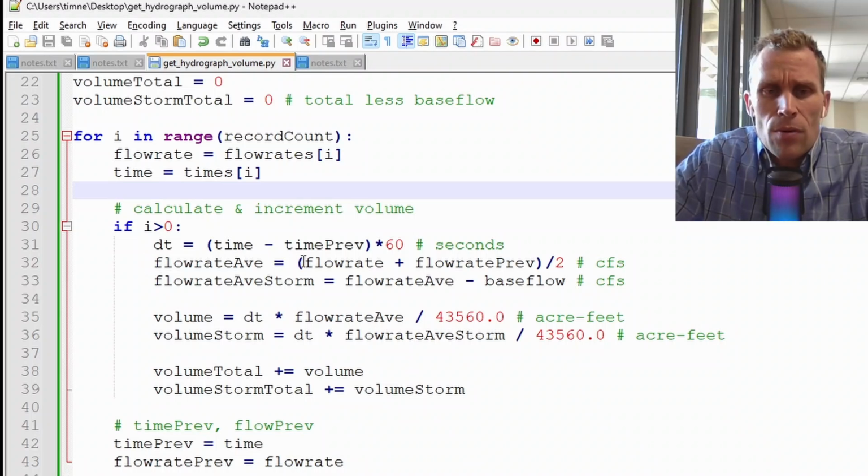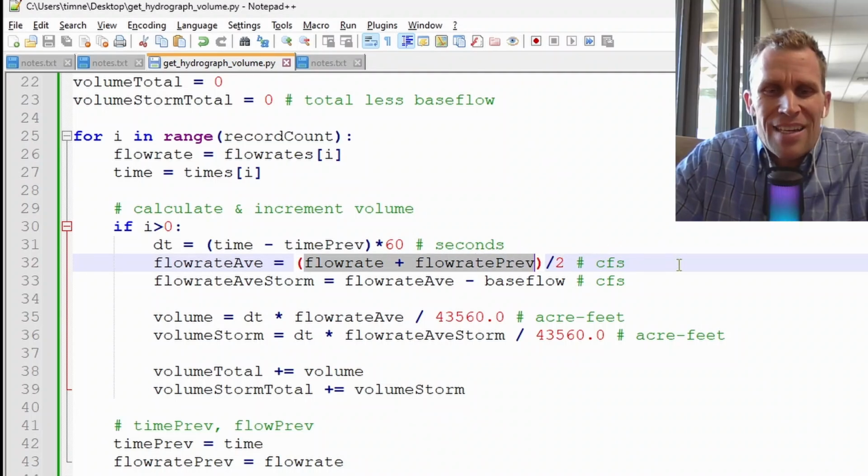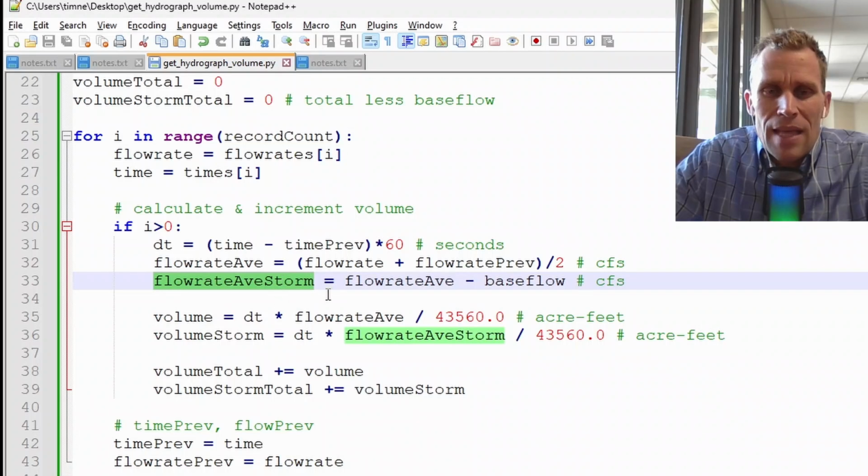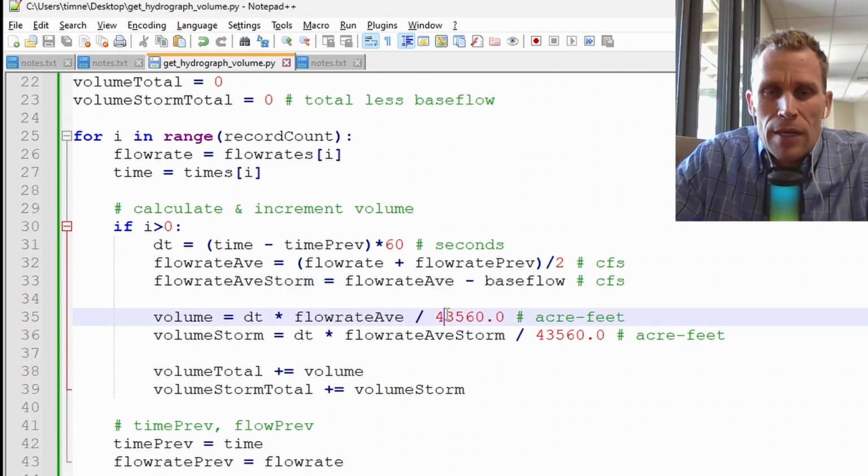So this is for the total. It's just the flow rate plus the previous flow rate divided by 2. And the storm flow rate is that minus the base flow. Okay, the next step is to calculate the volume. Like I mentioned, that's multiplying the dt times the flow rate, and then converting it to acre feet. And that's for the total hydrograph as well as the hydrograph for just the storm contribution. And then these last two lines are where I increment the total volumes that were initialized to 0 for each time step. All right, so that's what's happening here.